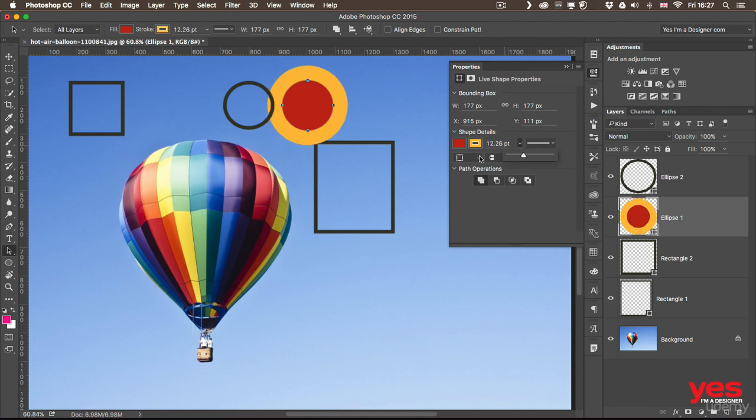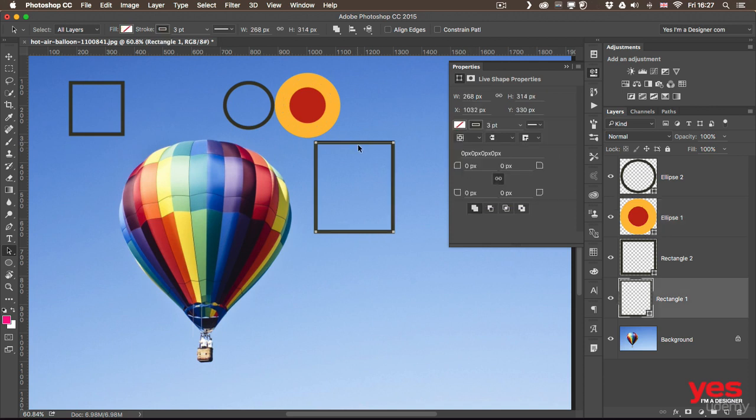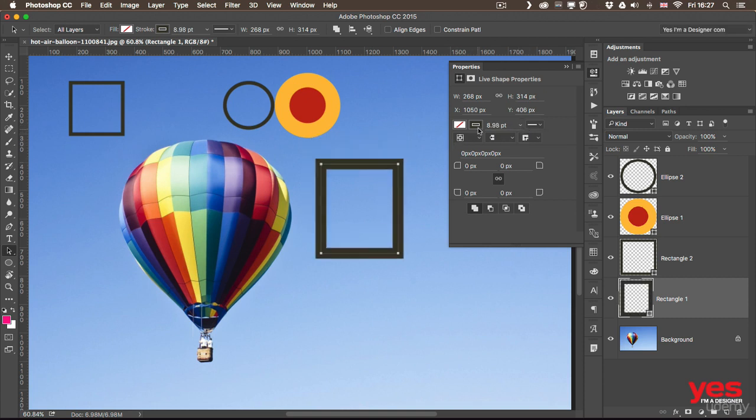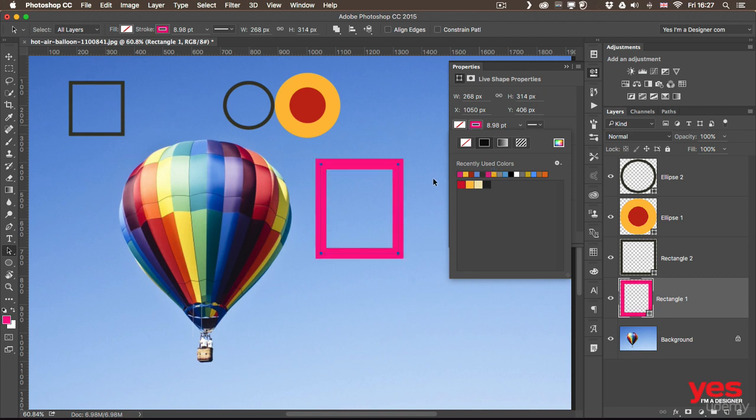This is how it looks when it's set to outside. This is how it looks when it's inside. And this is how it looks when it's centered. If I select the other shape, like this rectangle here, I can again increase the size of the stroke just so we can see it better what we are doing. And I'm going to switch to a different color again.